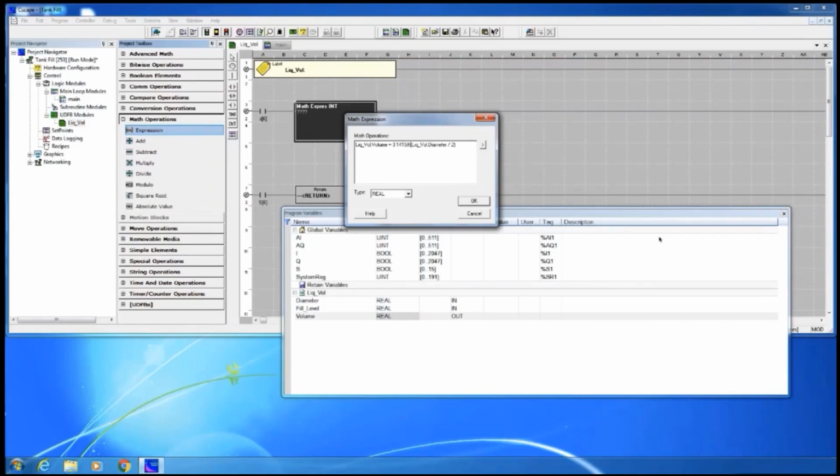Before we square it, we're going to add in pi at the beginning. So 3.14159 and multiply that by the radius. To square the radius, we're just going to multiply it by itself. So open bracket, LIQ underscore VOL dot diameter divided by 2. Close bracket again. And now the last variable to add is fill level. So we're going to add that to the end. So multiplied by LIQ underscore VOL dot fill level. Now everything seems fine and we're going to click OK. So that's popped up and everything is fine.